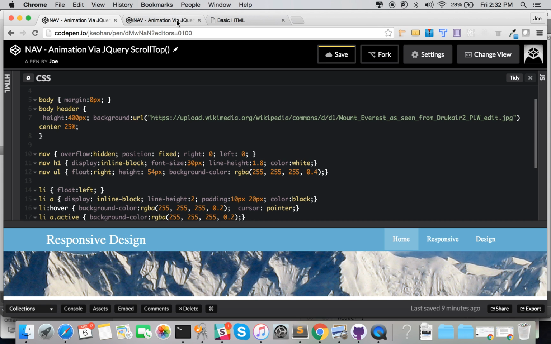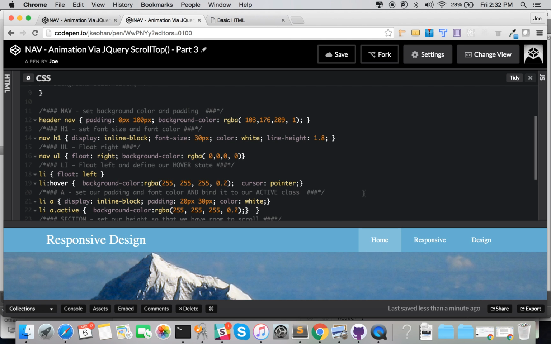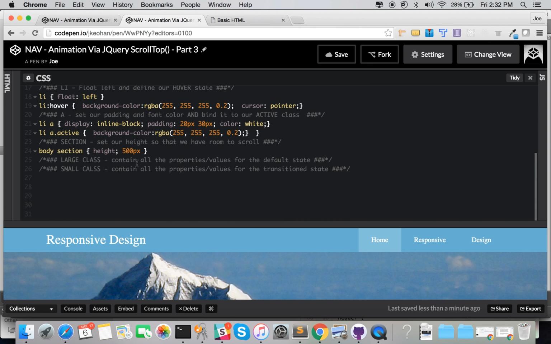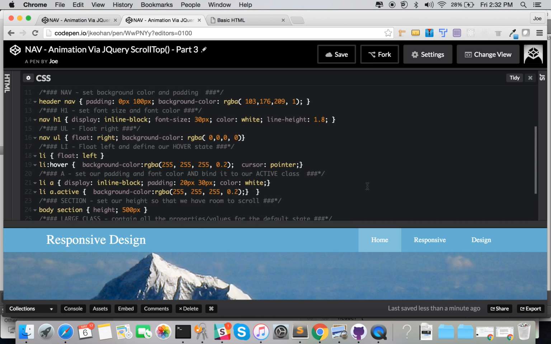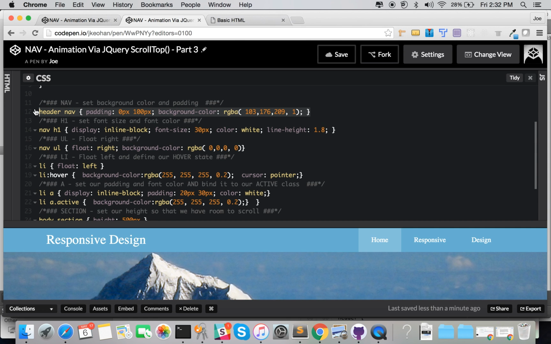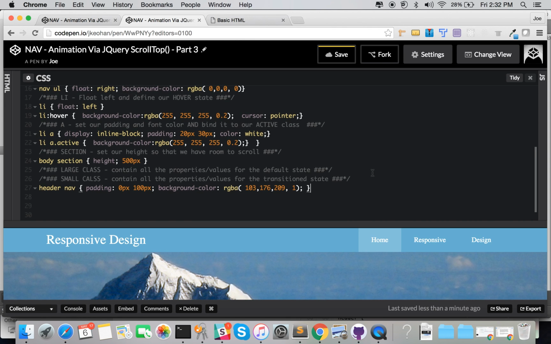So as of right now, we've defined the small. We know what the properties are for the small, so let's move those properties into the small class here. In the small class, we know that the nav is going to have this background color, so I'm going to copy that and put it here. The padding is going to be defined this way, and there's the background color.